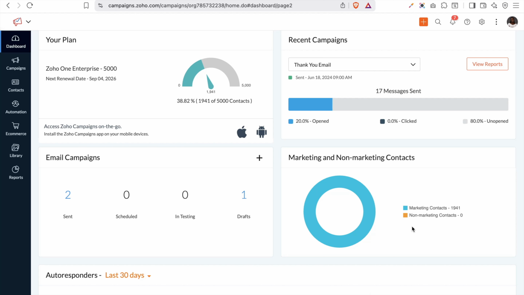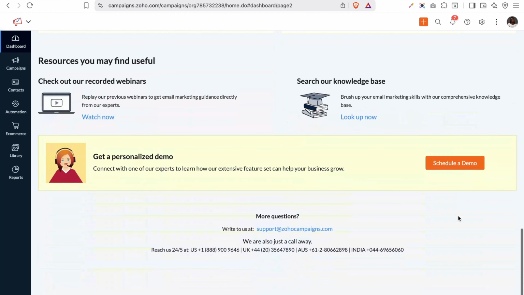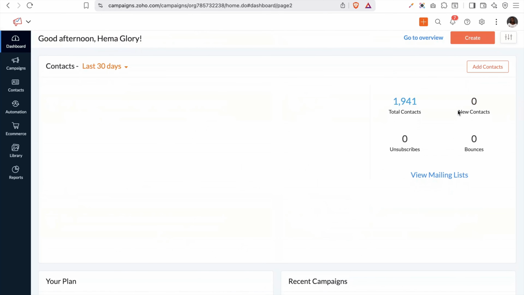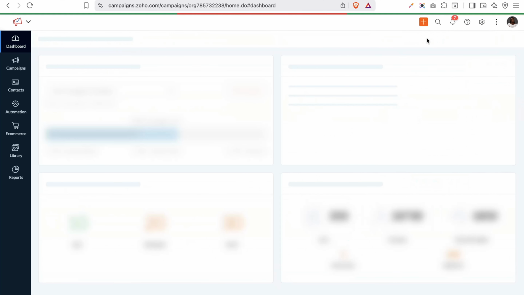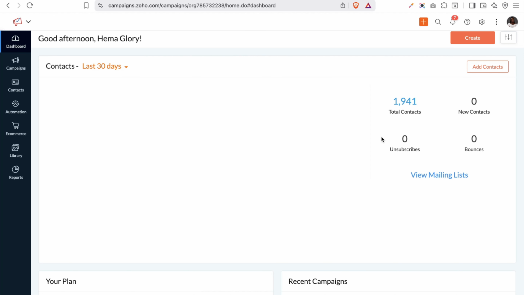So this is going to help you track the number of marketing contacts you have and the number of non-marketing contacts that you have. You can also see all of those other widgets in here, and you can do whatever it is you want from here. So when you click on go to overview, it's going to take you to your dashboard overview.